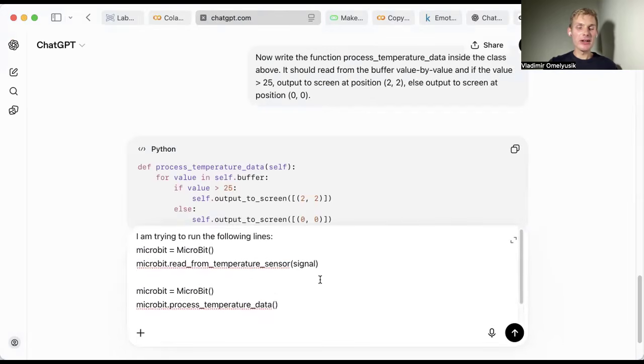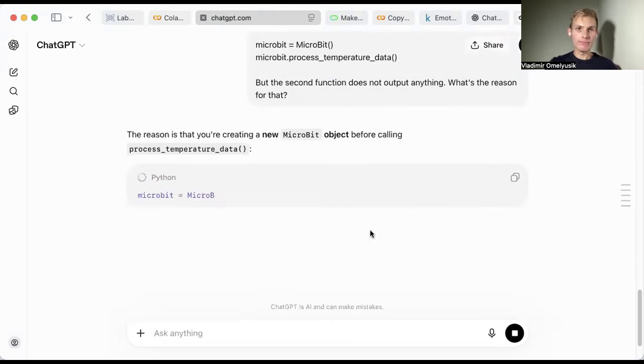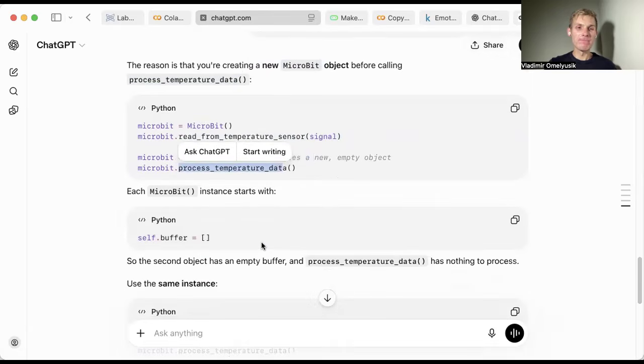And let us see if the AI can figure out what's wrong with this. The second function does not output anything. What's the reason for that? It did. As you can see, it says that we are creating a new microbit object before calling process temperature data here. So we first create the microbit, we read the temperature sensor, then we recreate the microbit. The temperature sensor data buffer is now empty, and then we process the temperature data.